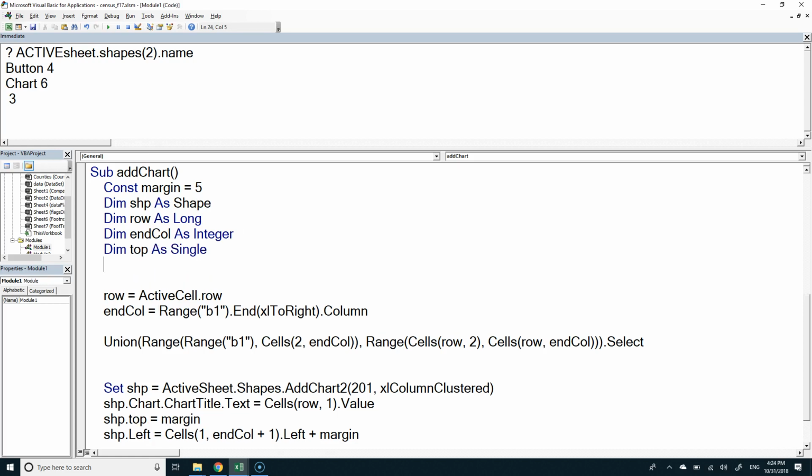So it turns out this margin that we've got here, like where this is positioned, it may or may not be a whole number. It might be 10.3. So we'll want that to be a single precision floating point number. Dim left as single as well.